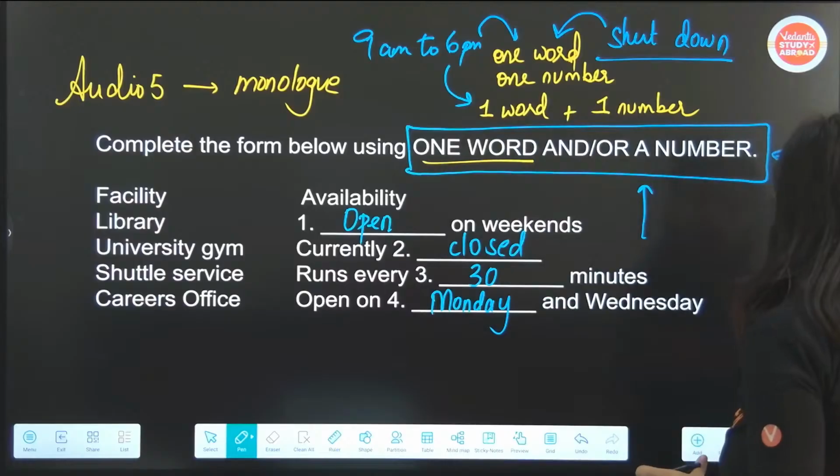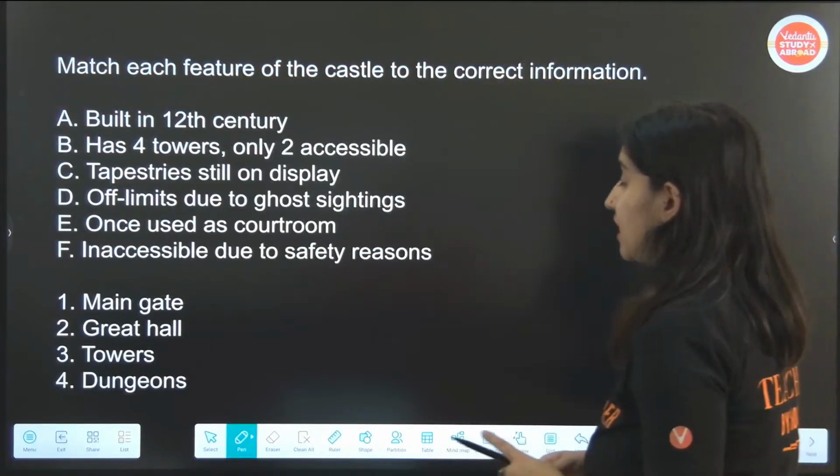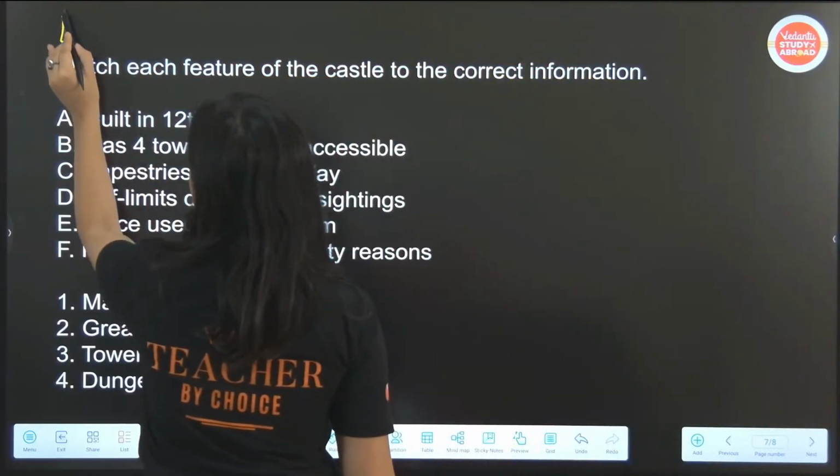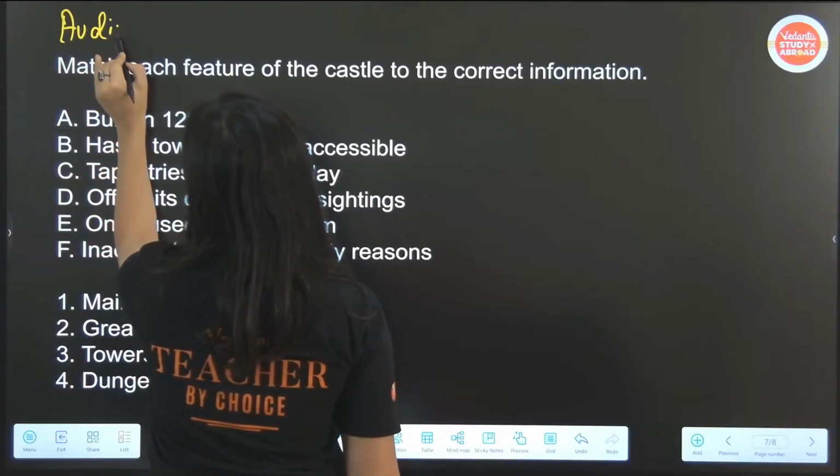And time for our last question here, which is audio 6. Again, a monologue.